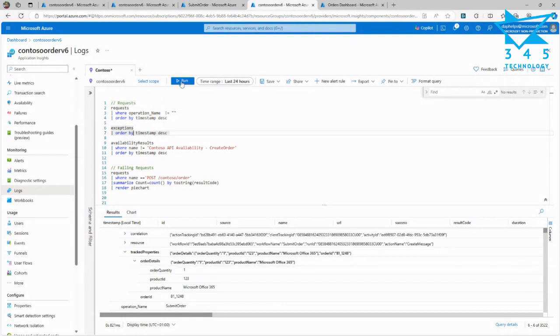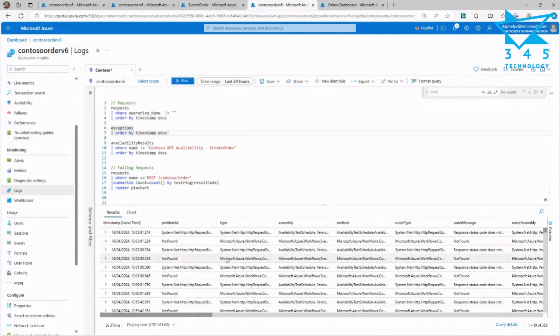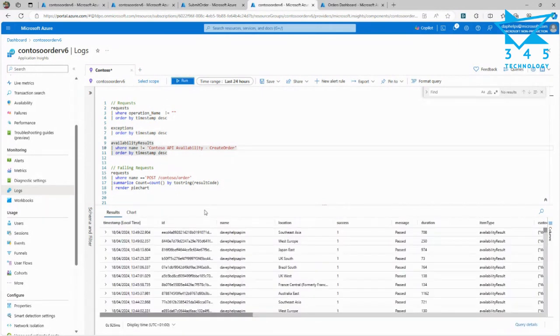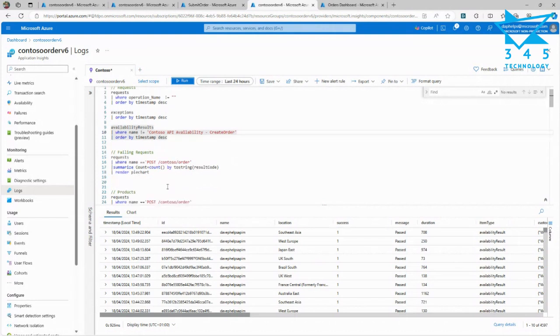I could also look at the exceptions table, which is where those failures were being written. And again, App Insights, when you use the UI, is using all of this data. The availability results are written in here as well. And so I could just take a look at those in here if I wanted to.